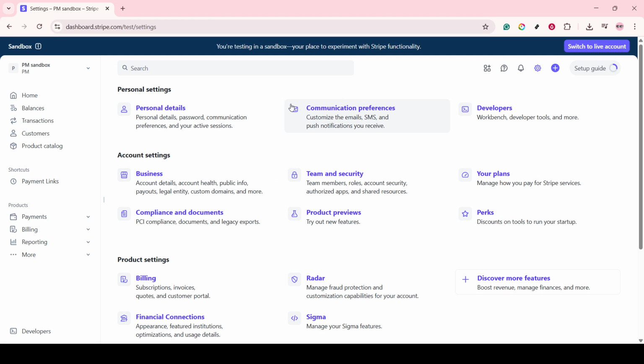Once you're in the Settings menu, you'll want to locate the Account Settings section. Within this section, there's an option labeled Business. Go ahead and click on Business. This will take you to a new page where your account details are displayed.